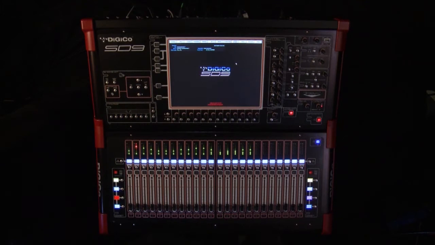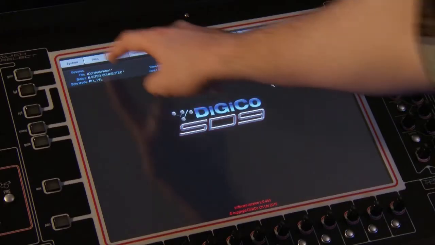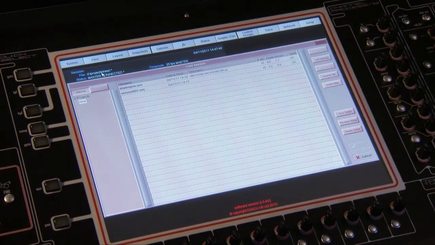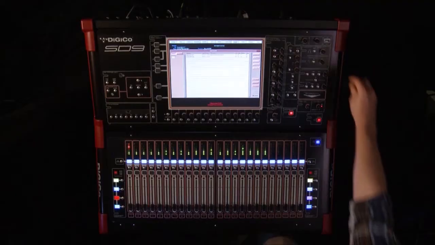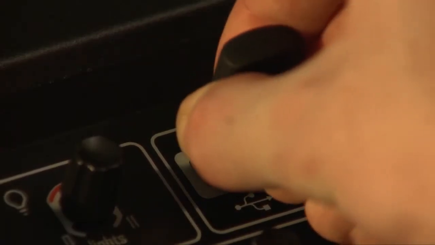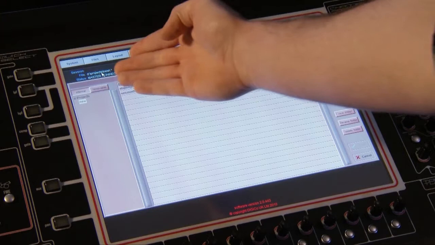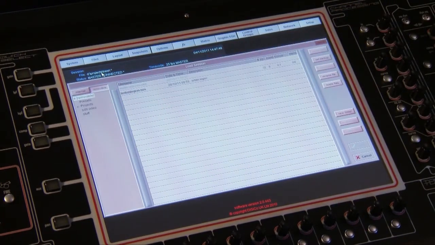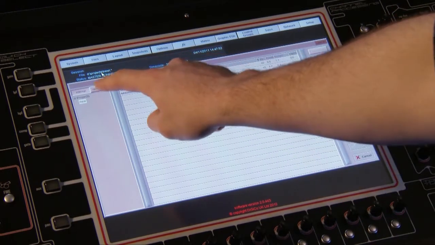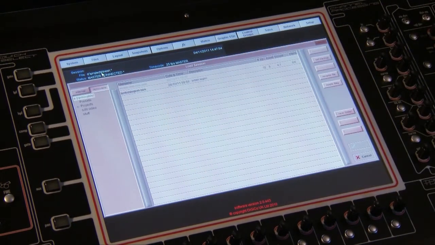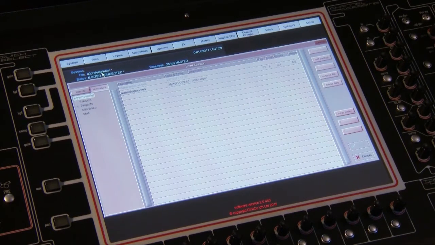Load Session gives you access to any previously saved SD9 sessions located in either the console's projects folder on the internal drive or on an external USB drive. This selection is done by touching the internal or removable button located in the top left-hand corner of the screen. Once a drive has been selected, the drive directory will appear in the left-hand side of the display.